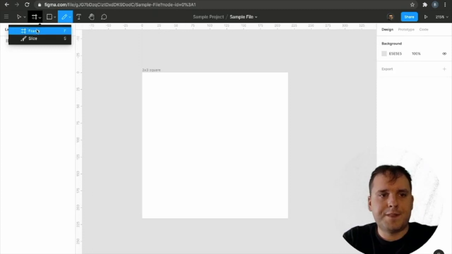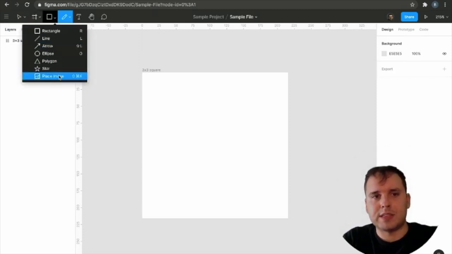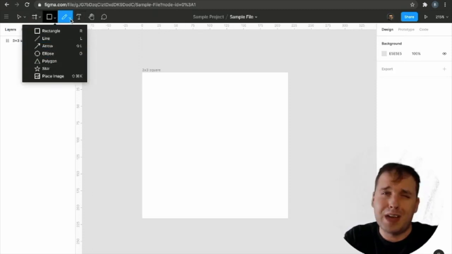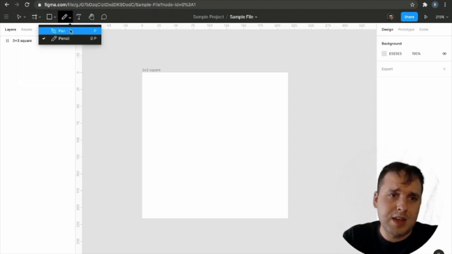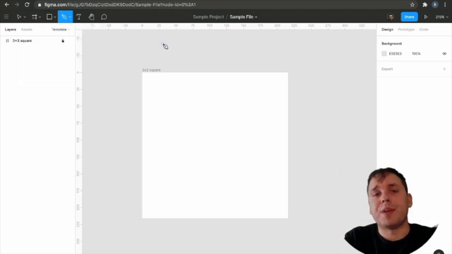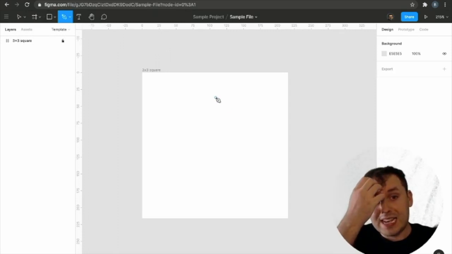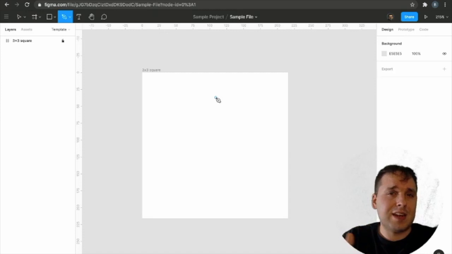So I showed you frames, I showed you how to get some basic shape tools in here, how to hold shift and option to do some stuff, and then your pen tool, which will be your best friend depending upon what you're doing in Figma. That's it, and next we'll talk about text and how to add shapes together.